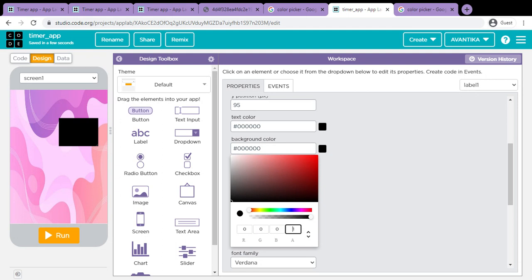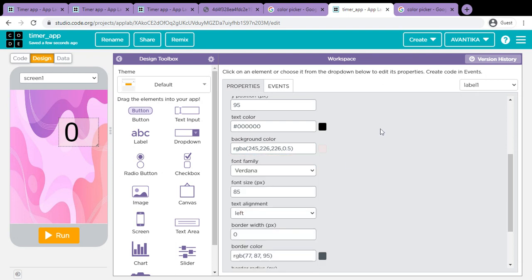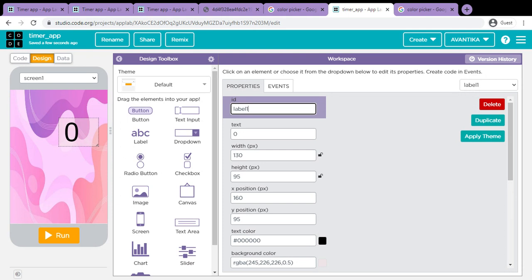So 0.5. Let's check for 0.5. Yeah, 0.5 is good, and you can select any color you want, for example red, blue, green, for the transparent part. This part is good. And the next thing we need to do is give it an id. Let's give the id as label seconds. Write it in short, so I'll write it as label sec.